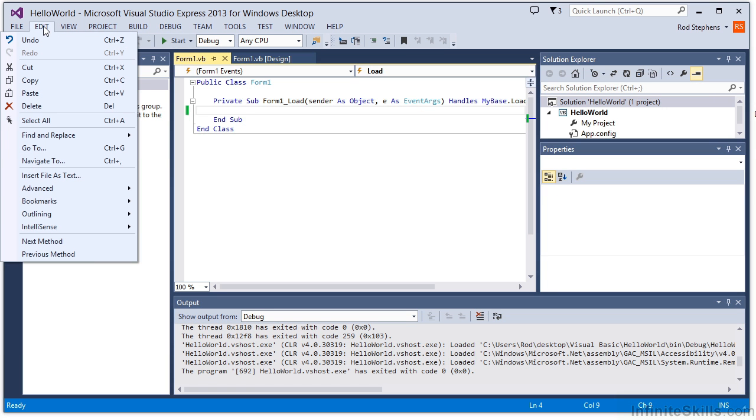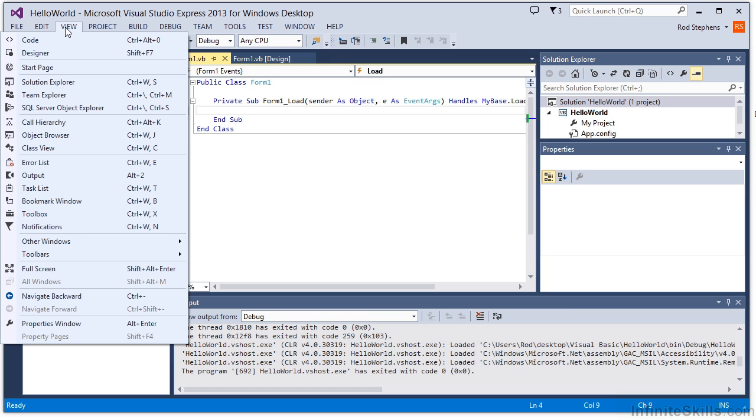The Edit menu provides typical editing commands such as undo and redo. The View menu mostly contains commands to help you find windows. This is really useful if you've closed a window and now you want it back. For example, here you can see the commands to open the error list or the output windows.